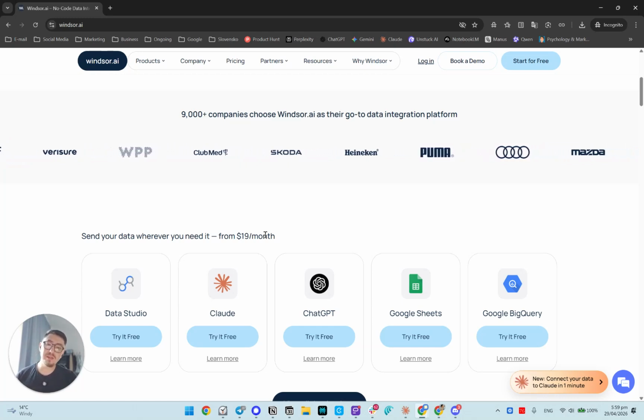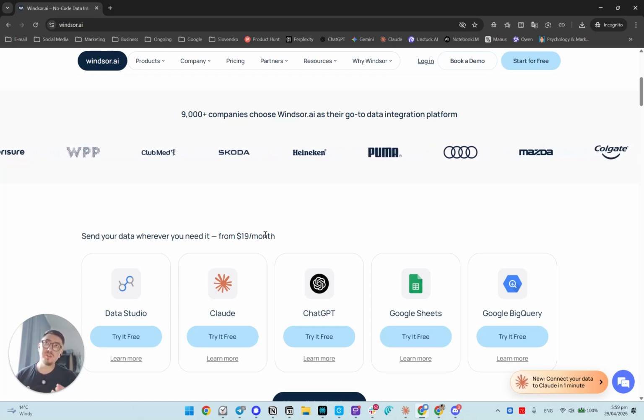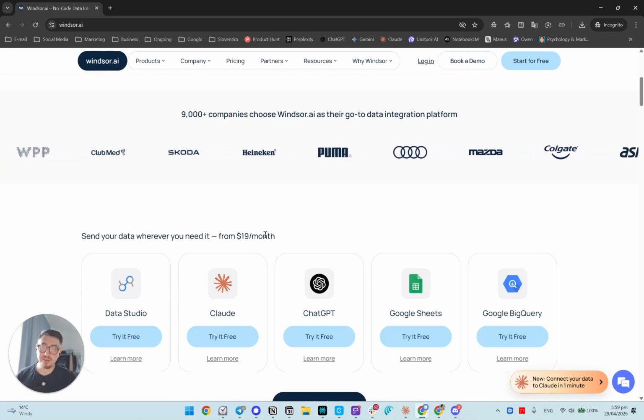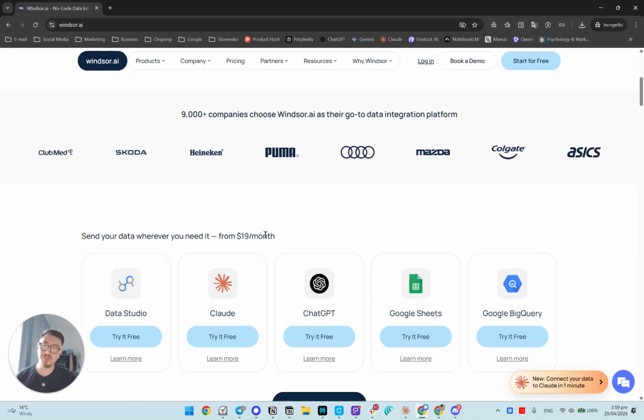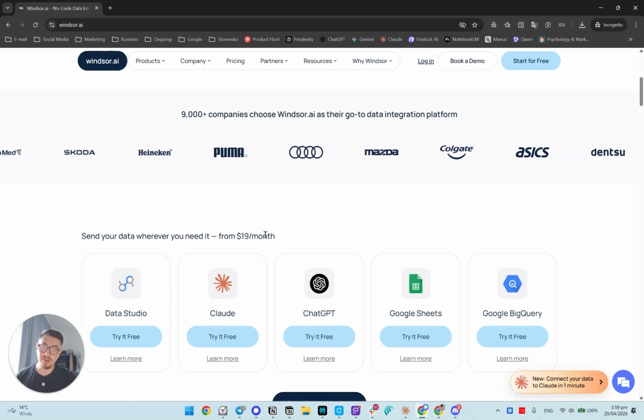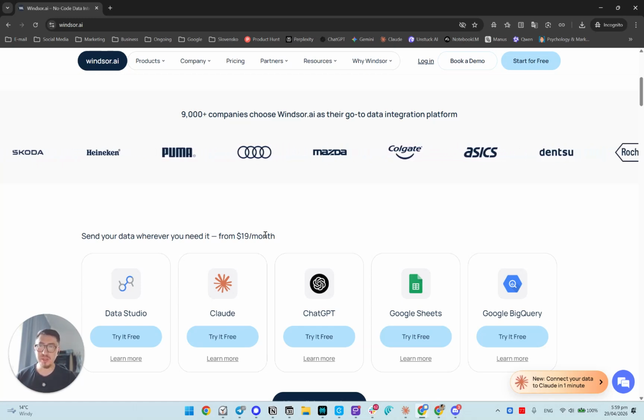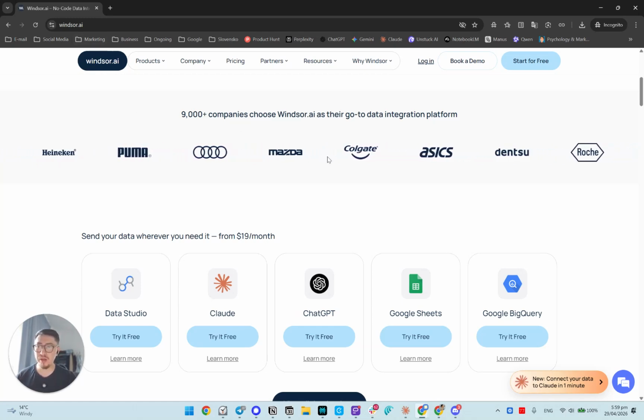To chat with all your data sources, you only have to spend 4 minutes. First, you create an account here in Windsor AI. Next, you connect, for example, your ad accounts to Windsor, and after that you connect Claude through the official connector to this tool. It takes like 4, maybe 6 minutes maximum.